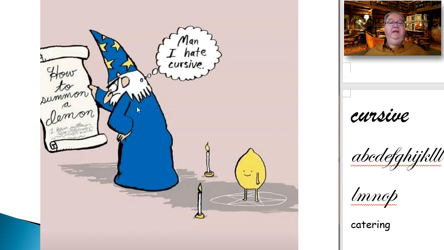So, for example, this says how to summon a, looks like demon, D-E-M-O-N. A demon is like a devil, an evil spirit. So he thought it said how to summon a demon, but when he did it, the magician, or the wizard, actually ended up with a lemon, because on the L here, they have a little tail leading into it. They made that tail a little too big, okay?